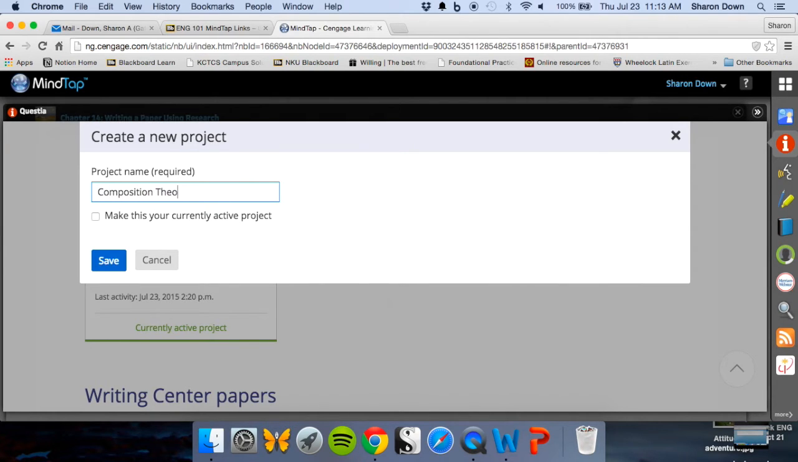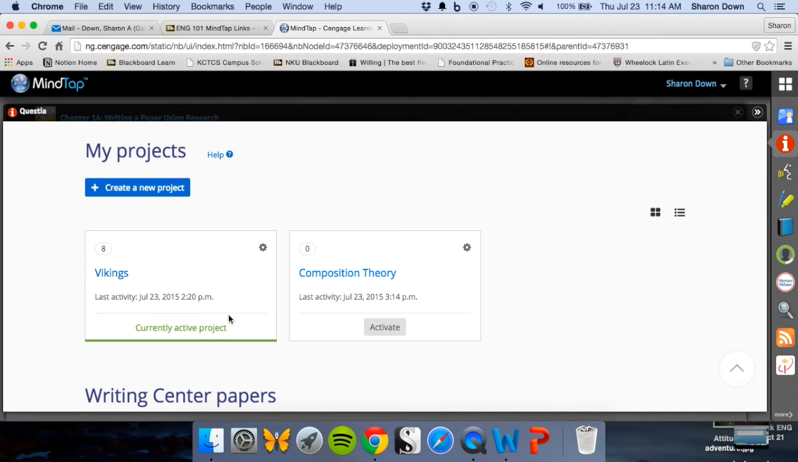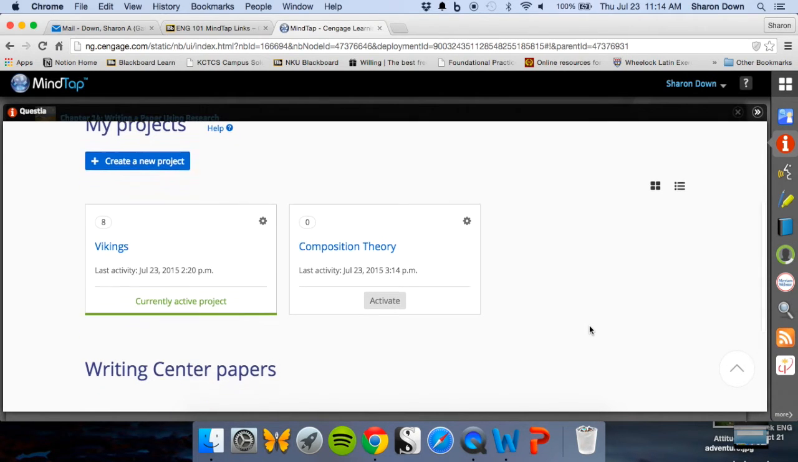Maybe I have a composition theories paper I want to work on. I can make it my active project if I'm going to be doing research in it right now, but I'm not, so I'm just going to save it. Now I have two. You can see that the Vikings one is still the currently active one. So that's how you can do your projects.